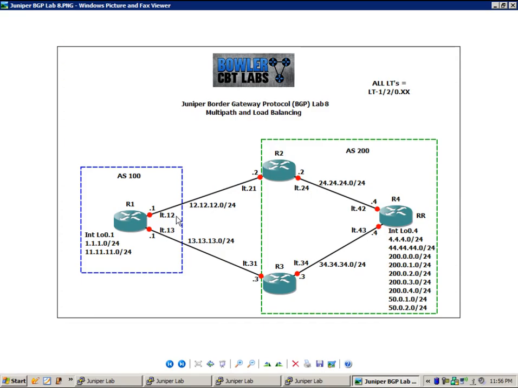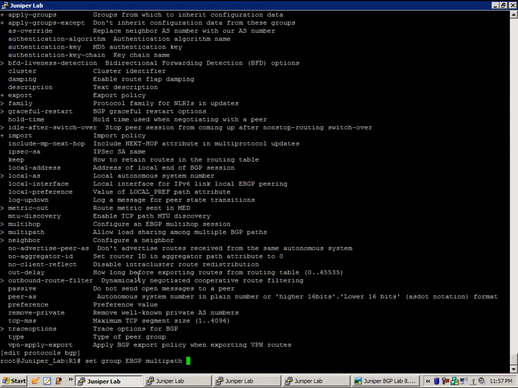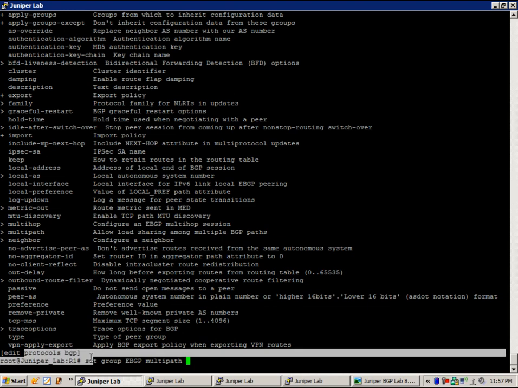If we look at our network diagram, we have 2 connections out to our ISP, one through router 2, one through router 3, in Autonomous System 200. Right now we're just utilizing router 3 as the active next hop. We want to change this behavior on R1 so that we are able to utilize both of these connections at the same time.